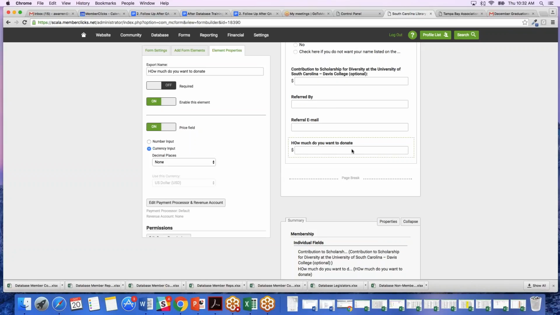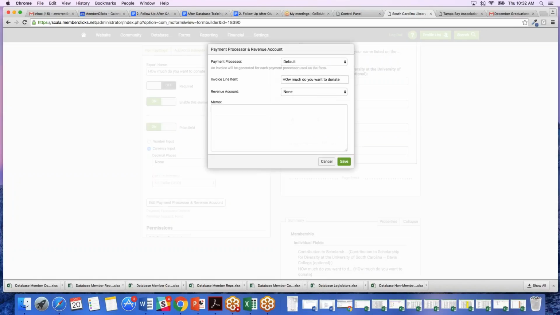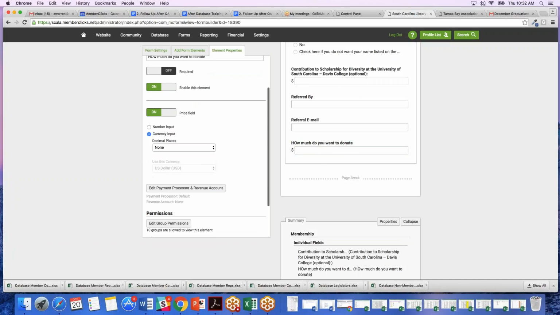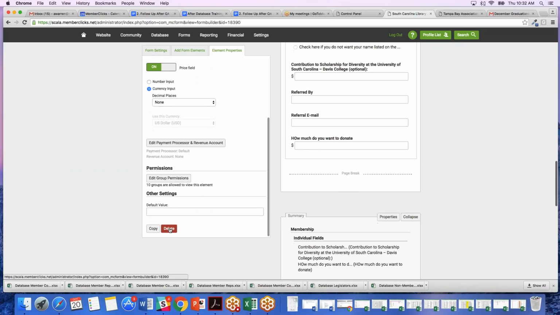And so now it's just they can put in however much money they want to put in. And then once again, we would have to make sure we set up the payment processor and revenue account, because anytime we collect money, we want to make sure we have direction as to where the money is going. Okay. The rest of them are easy peasy as far as those form fields.